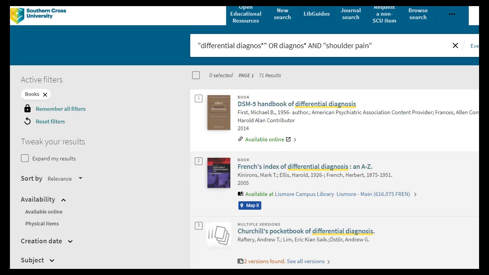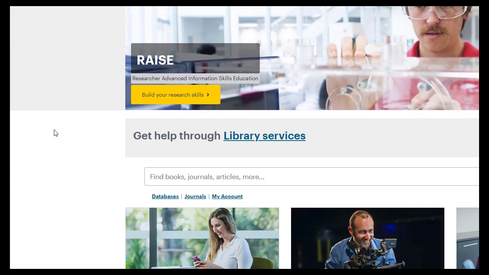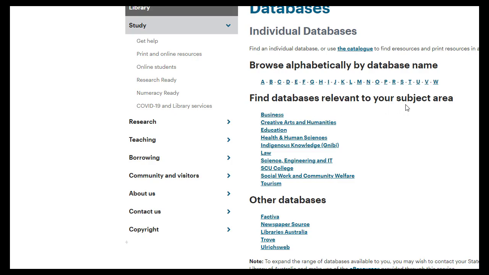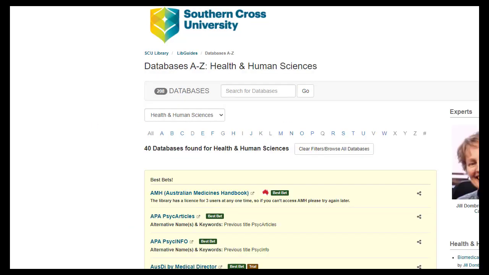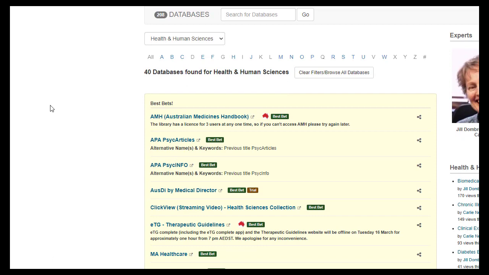We're now going to explore the databases, so I'll take you back to our library homepage. And underneath where we searched before, there is a link here to the databases page. We'll click on that link, and then we can select the subject area, Health and Human Sciences. And this gives us an A to Z list of all the databases that the library subscribes to.